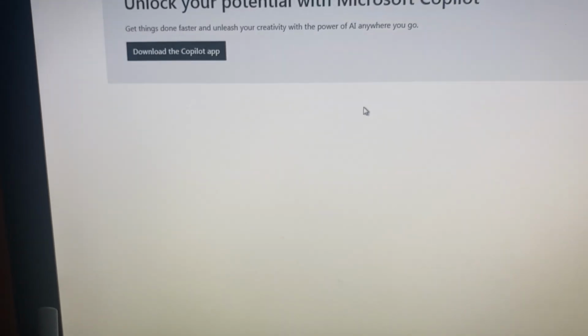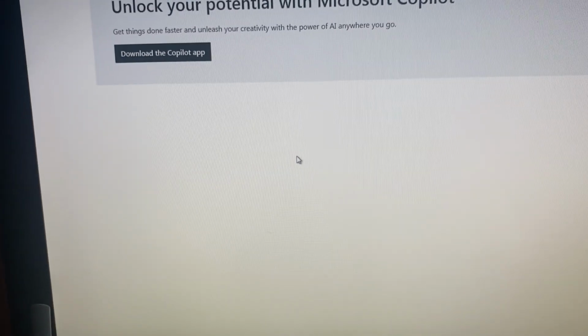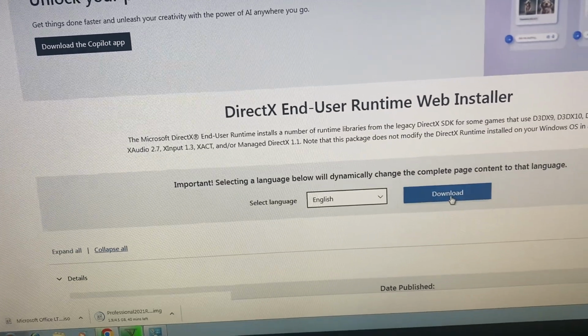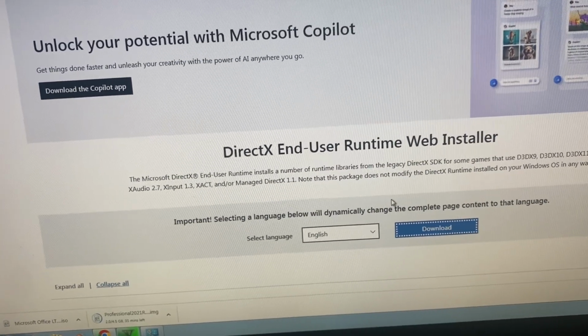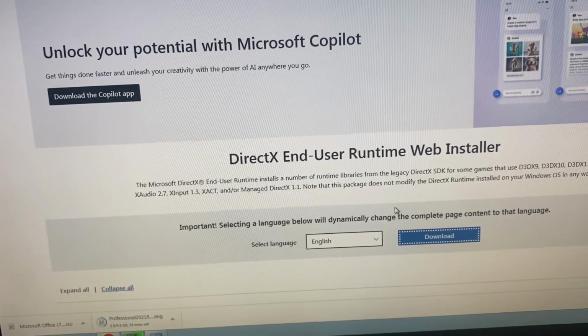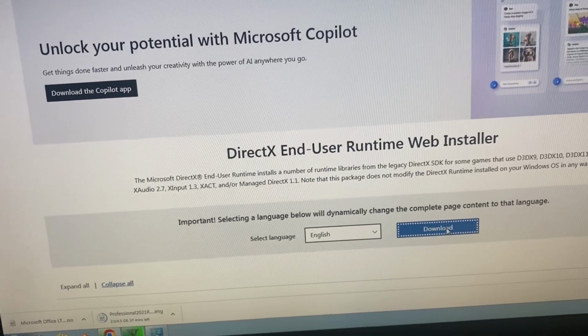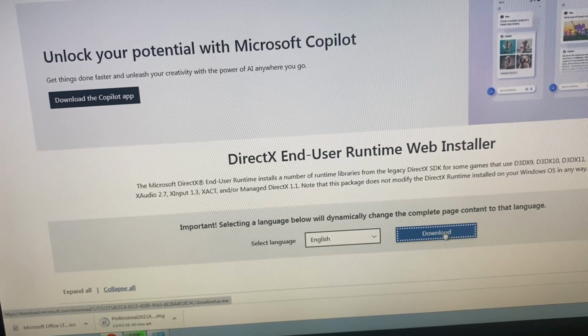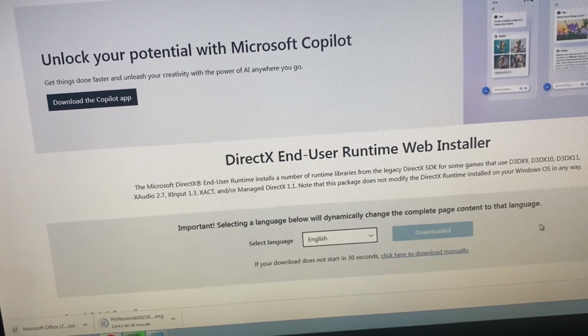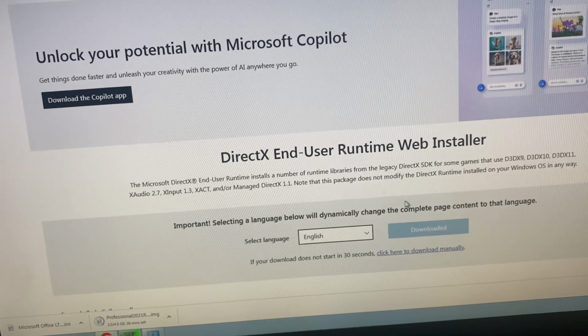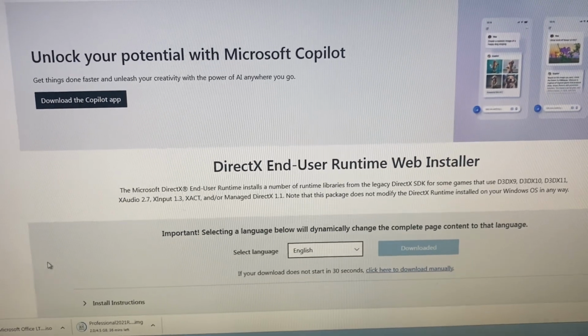After, just install it on your computer, and I hope that it will help you and everything will be okay, so you will fix it like this. So just tap on download, and wait until it downloads this DirectX on your computer.